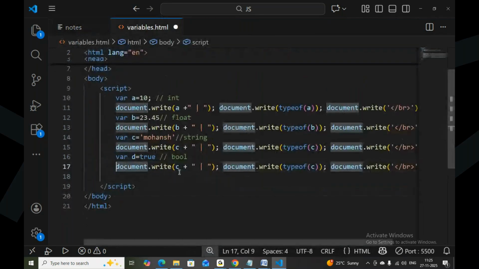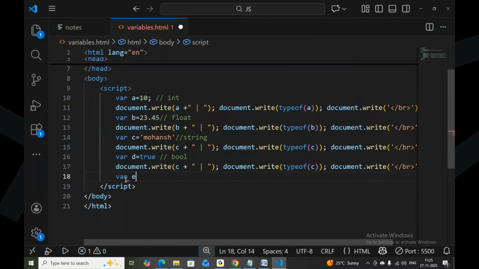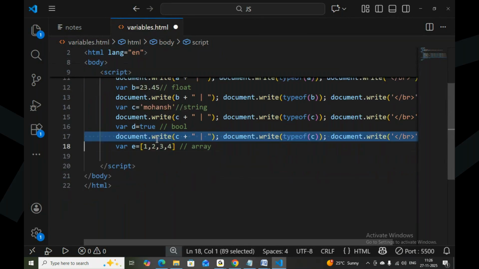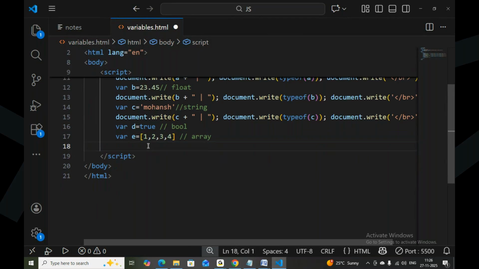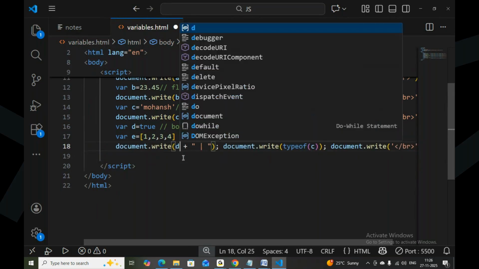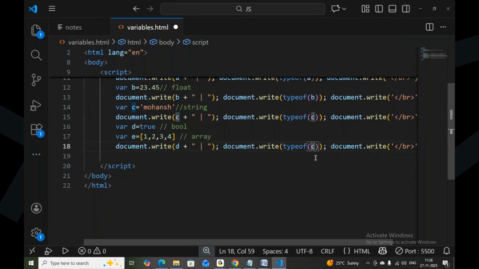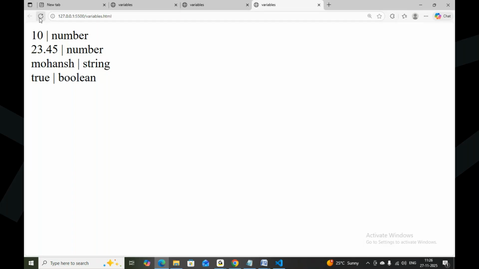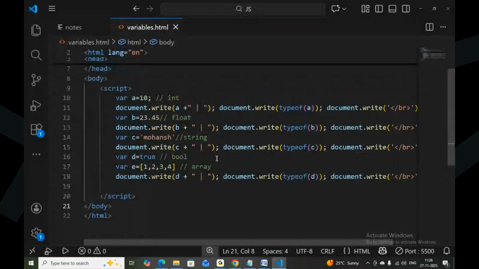Next, coming to the variables here, and this is true. And one more variable I want to define, it's a kind of array: 1, 2, 3, 4. Now again, this will be printing like this is D and type of D. Can you see the output now?